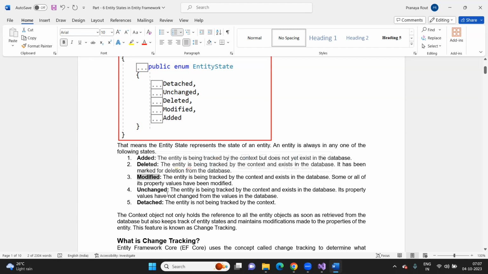Similarly, modified means it is being tracked by the context object. Also, this entity exists in the database, but some of the properties of that entity have been modified, not all.